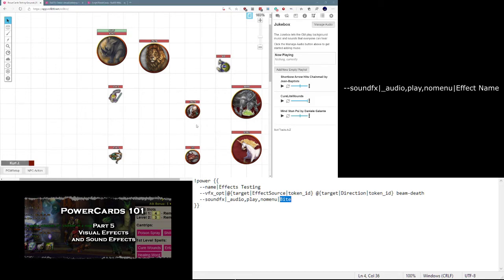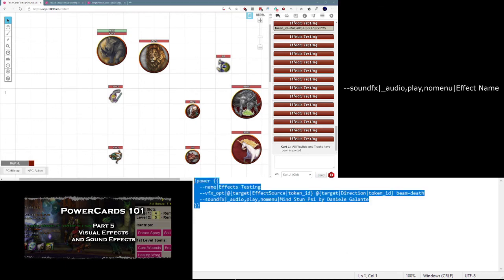If we switch back over to our jukebox here, we can see that the name of the track we want to play is Mind Stun Sigh by Danielle Galante. And the easiest thing to do is highlight that, copy it, and paste it into our card. So now, if we run this card, just copy this, paste it into here, we'll be prompted for our effect source, our direction, and we also have the sound that plays along with that.